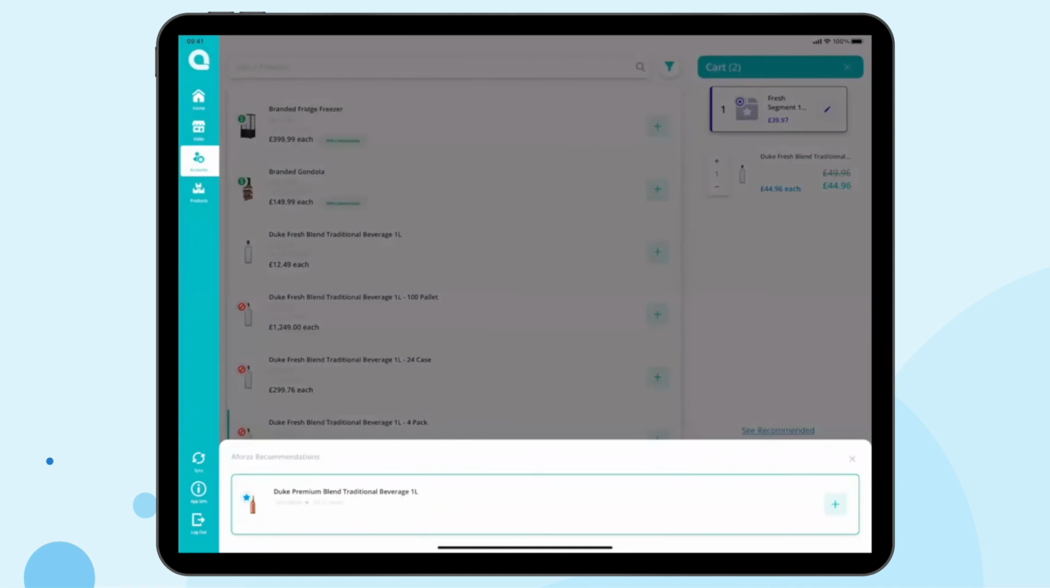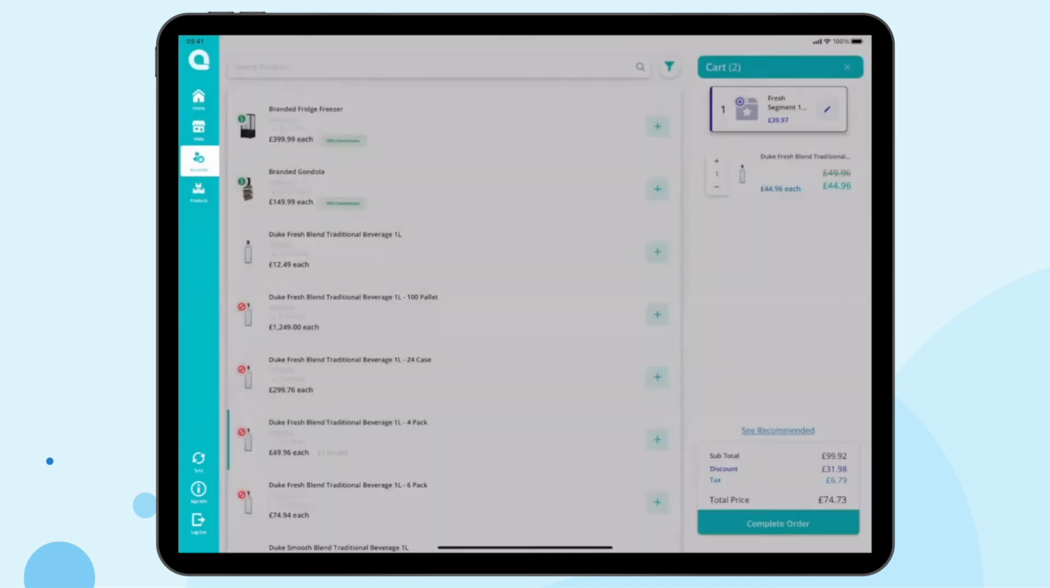What we have here is Duke Premium Blend being recommended. One of our new features is that all of our suggested products, so our AI and manually suggested products, now fall within assortments. So there's eligibility. If a customer is not eligible for a product, they will not get a product suggestion for them.